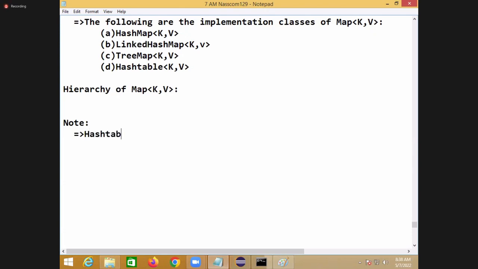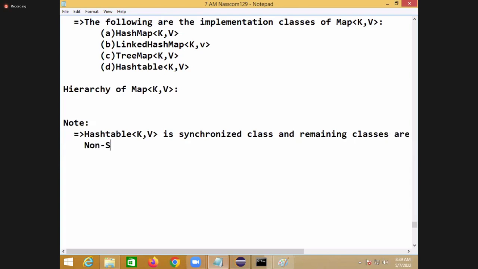Hash table is a synchronized class and the remaining classes are non-synchronized classes. Hash table is synchronized, remaining all non-synchronized.